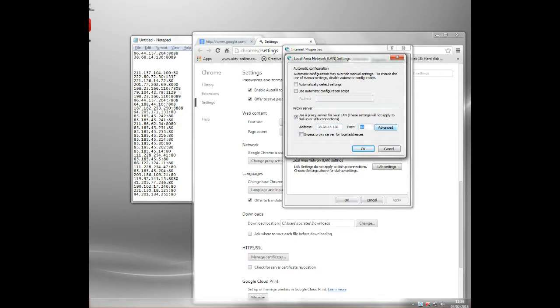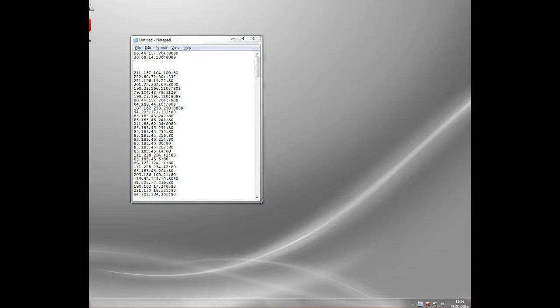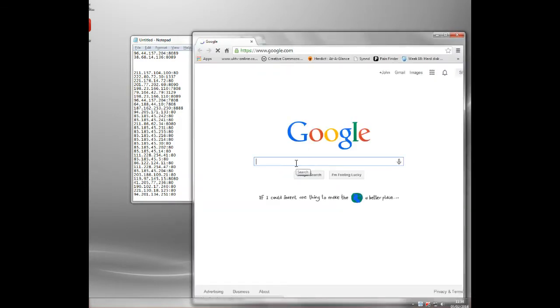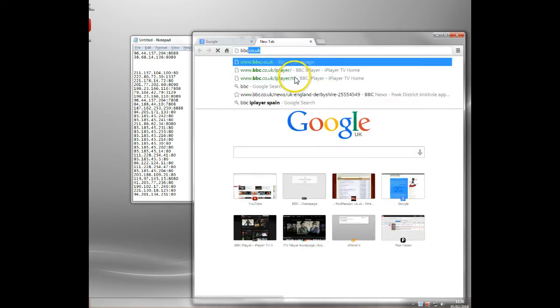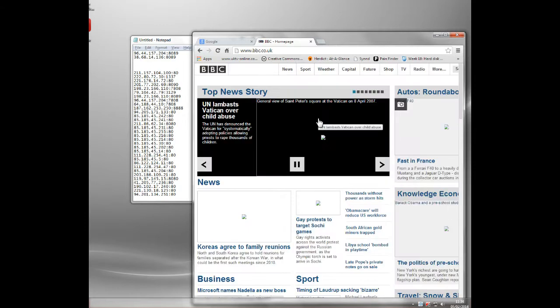38.68.14.136, and the port is 8089 for this one. There'll be all sorts of different ports. Okay, and click. And this one works. This one's working pretty well actually. And reload. Okay, so that's working.